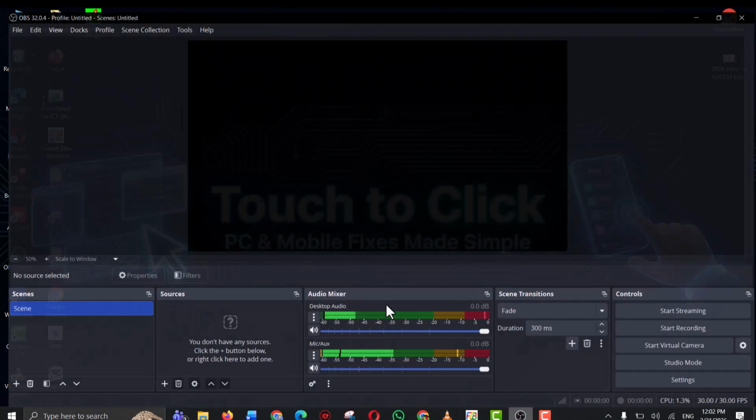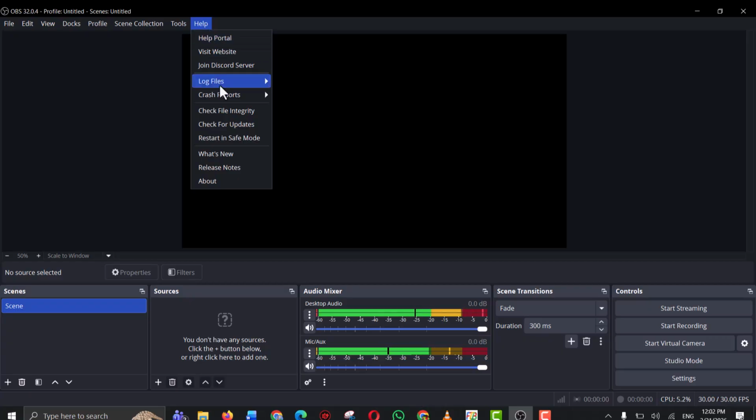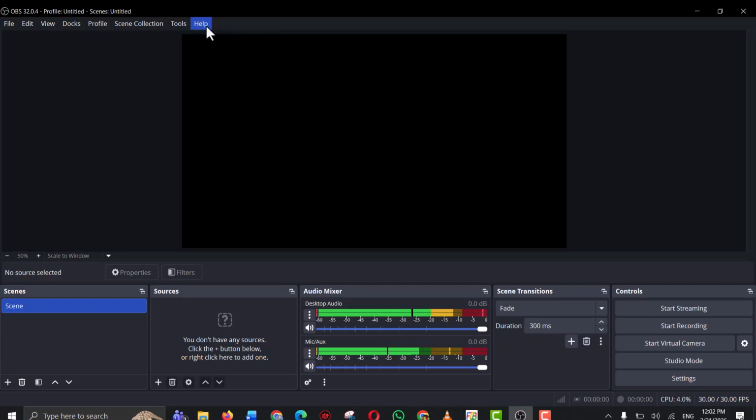Step 2. Click on Help. At the top of the OBS window, this menu contains troubleshooting tools and useful information about the software. It is located on the top menu bar alongside other options like File and Edit.